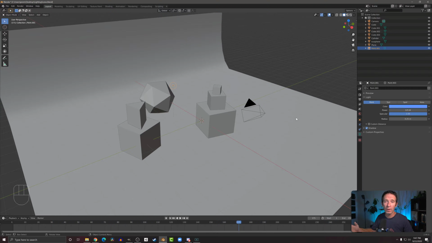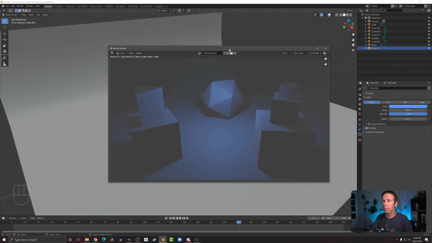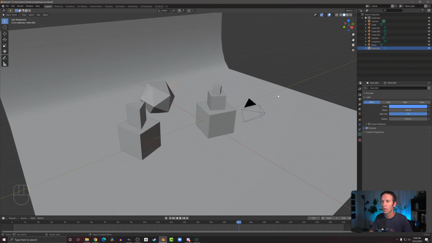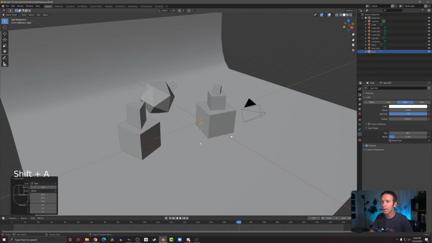Now, if I render this, and I'm going to do that in the EEVEE engine just for sake of time, you can see the effect of the light on our scene. We got a blue light there in the middle. Objects that are closer to the light are brighter, objects that are farther away are darker, and once again, our render engine has added the shadows. So let's add another light. This time I'm going to add a spotlight.